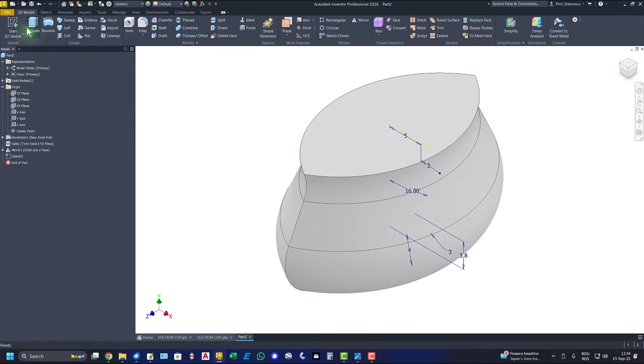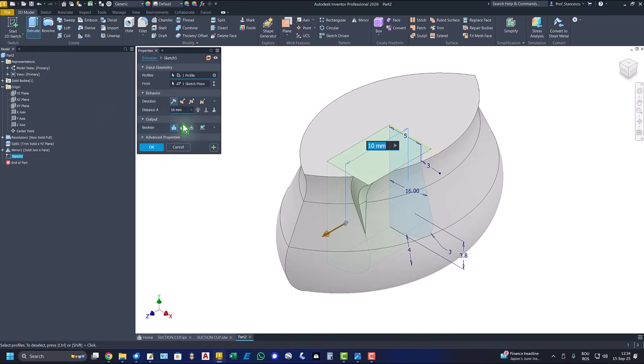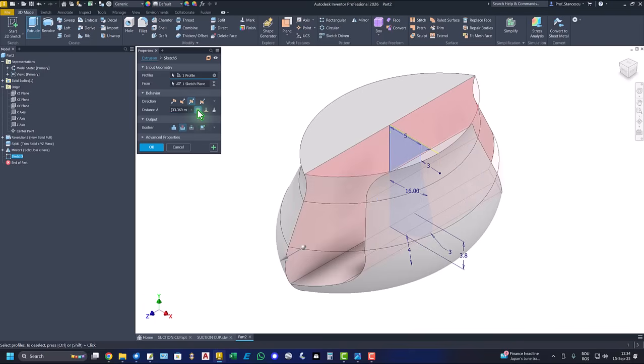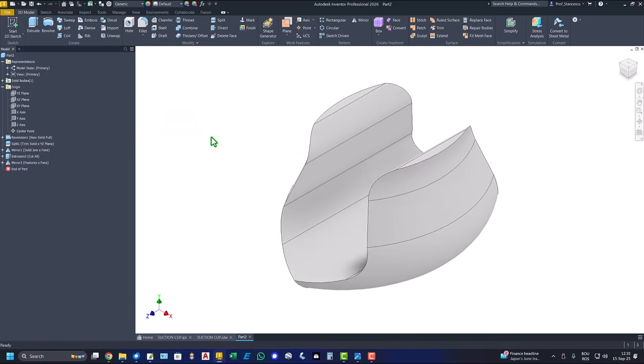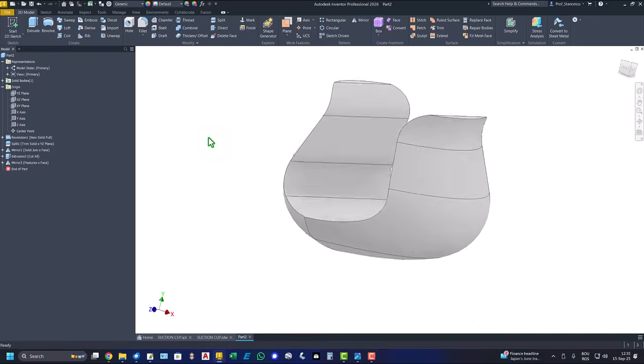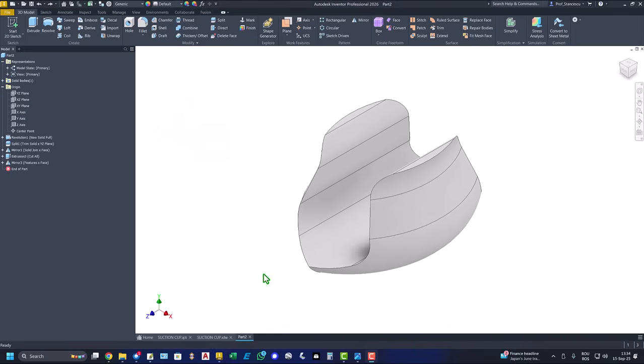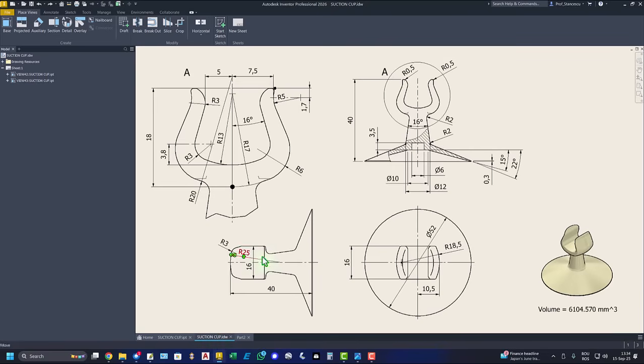Finish, extrude with cut, symmetrical all the way through the part. Okay. Then mirror of the last feature about this plane. Okay. You see the result here. Now we have to create this contour, 16, radius 25, radius 3.